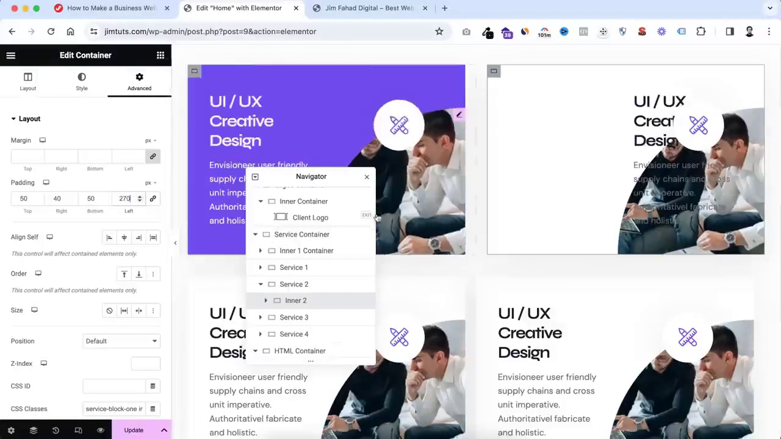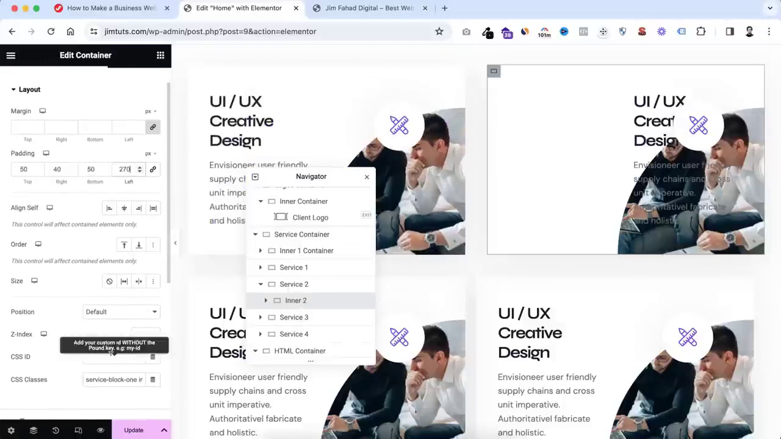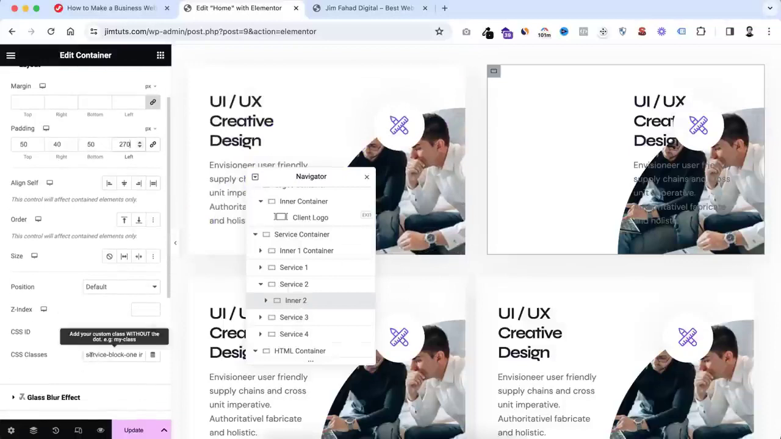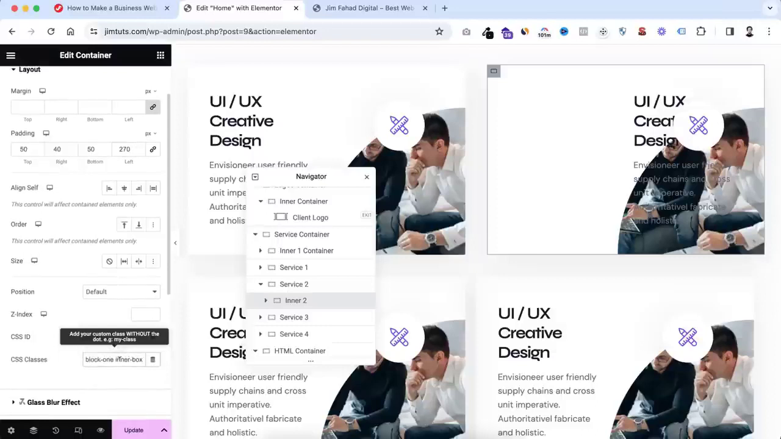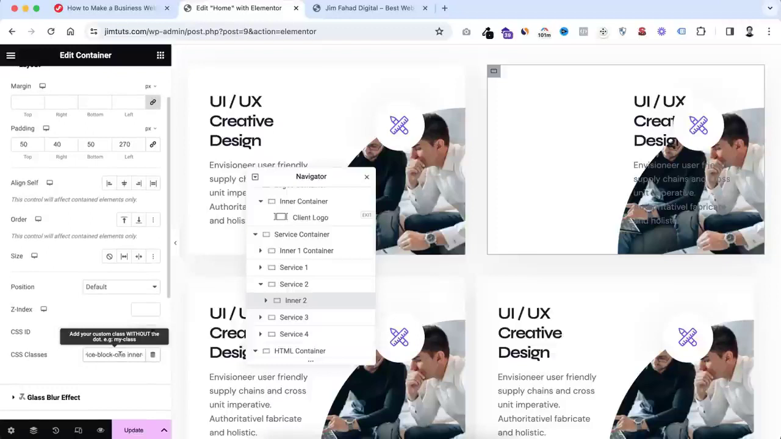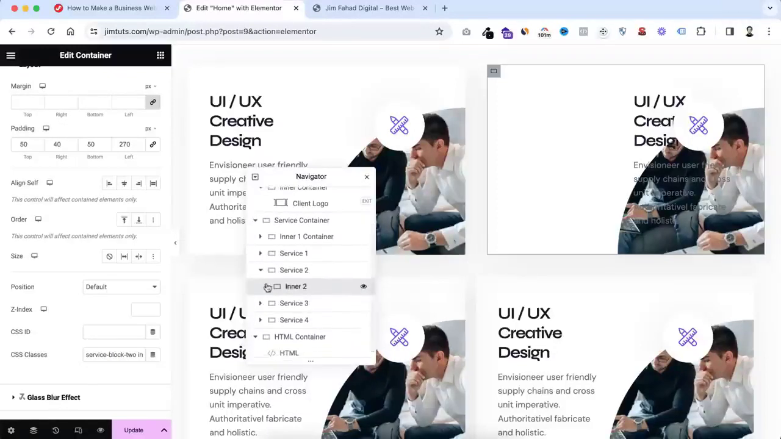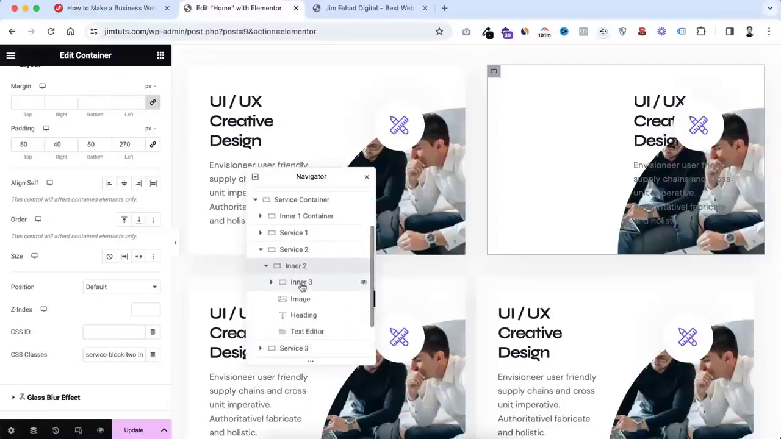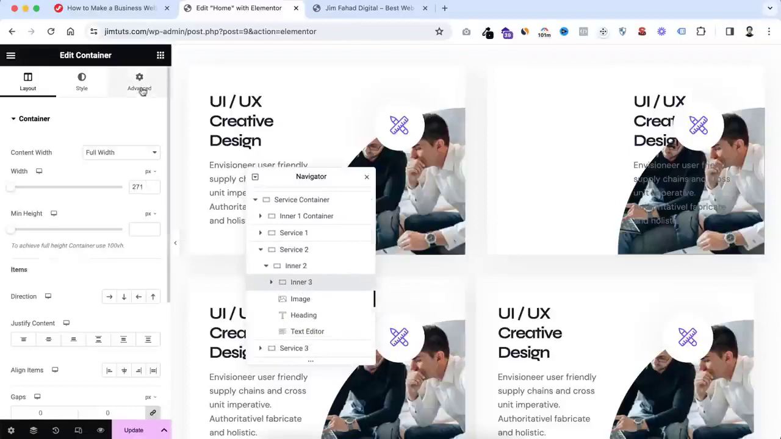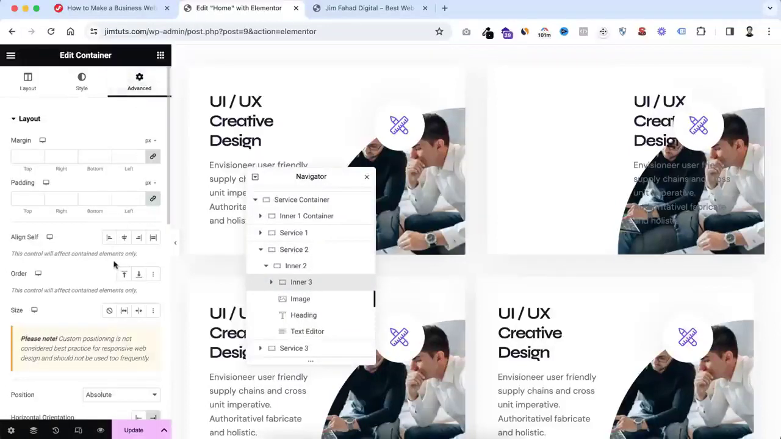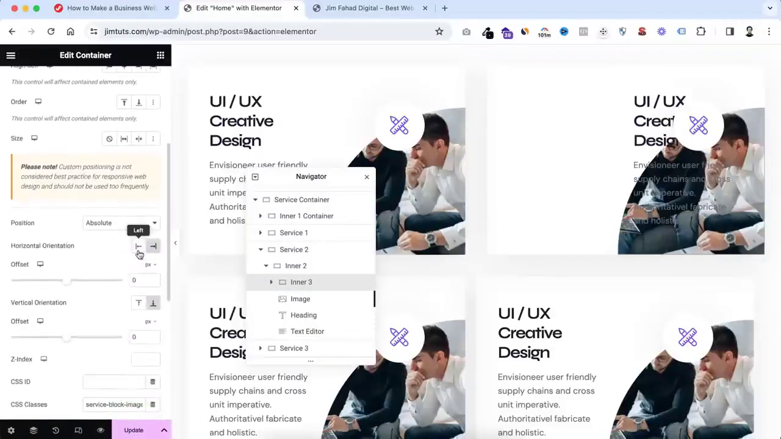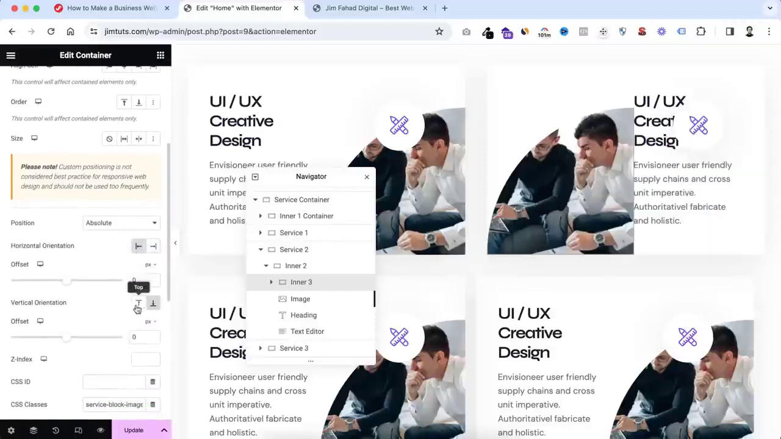And here, with the inner 2, we also need to change the CSS class name because here it says service block 1. So here just keep everything same. Keep the inner box everything same, just instead of 1 I'm writing 2, okay, just like this. Then from here within the inner 2 we have inner 3. Select the inner 3, go under its advanced tab because we need to adjust its positioning. So it would be from left and from bottom.